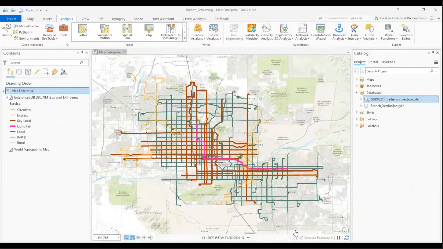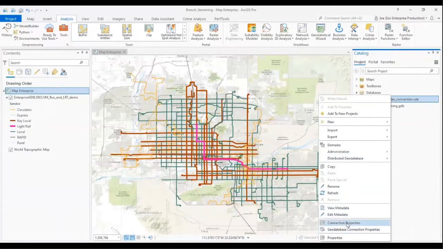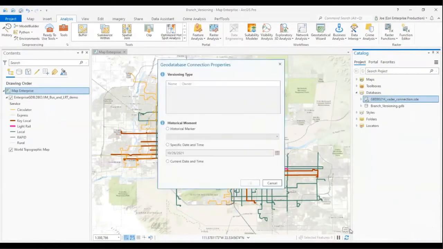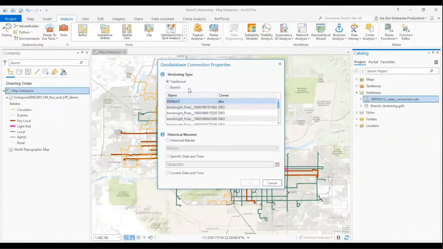So the first way is I could actually right-click on the database connection in my catalog pane and open the geodatabase connection properties. Once that dialog opens, I can essentially just change the versioning type to branch. So easy peasy, that's one option to go about this.